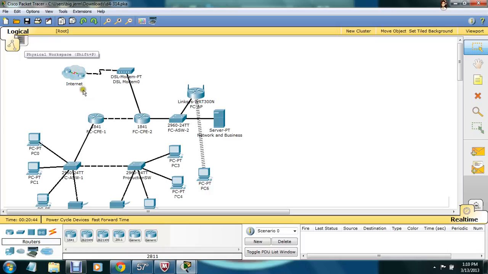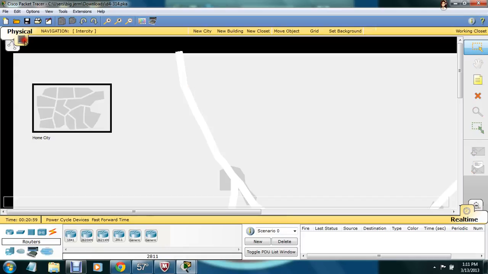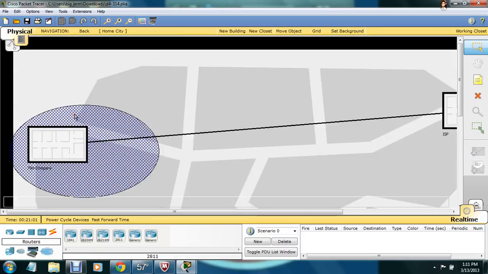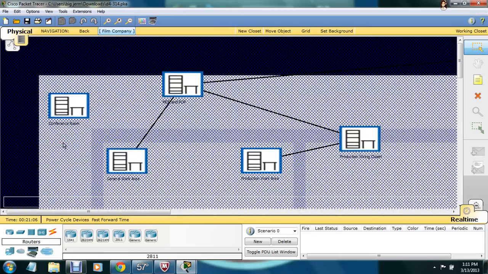We're going to look at the logical first, but this doesn't tell us where our different devices are placed, what closets or anything like that. So we're going to switch over to our physical workplace. We're going to go to our home city, and then we're going to go to our film company. I guess we're just going to go around and see where all our devices are at.